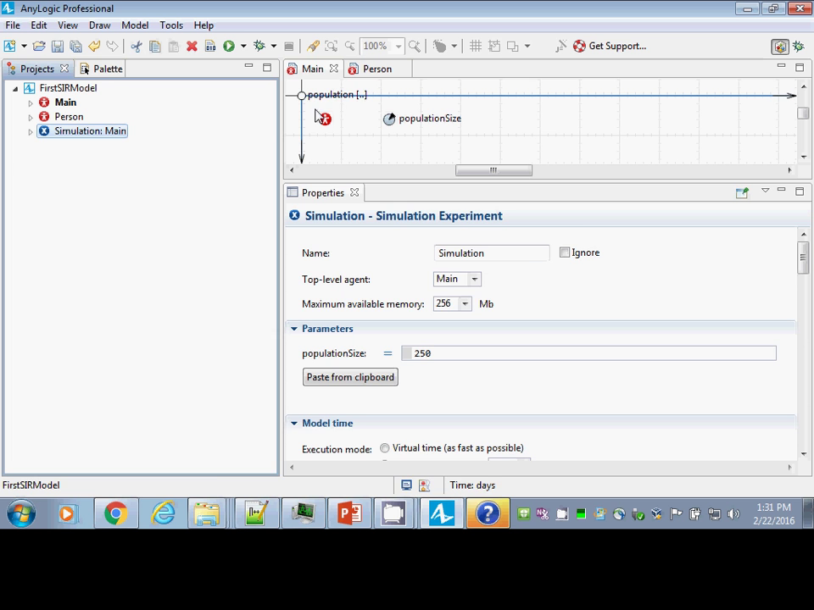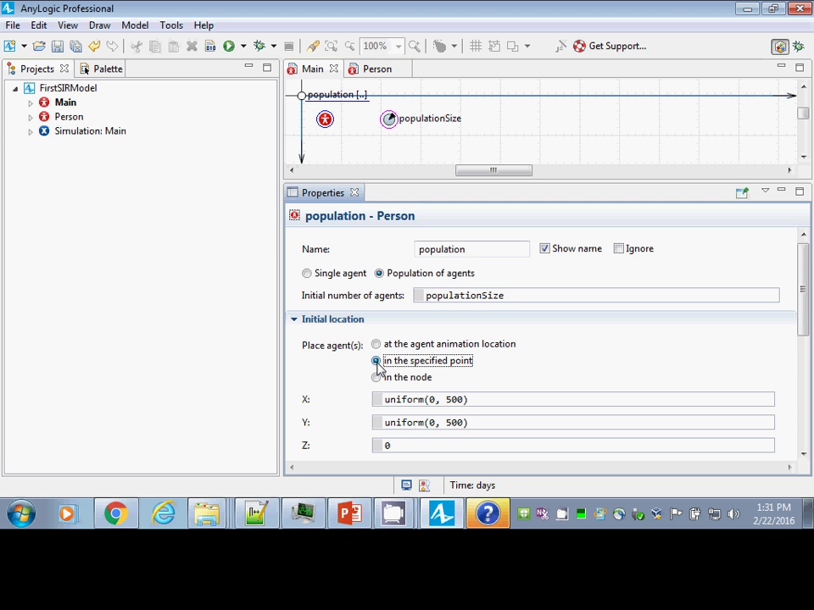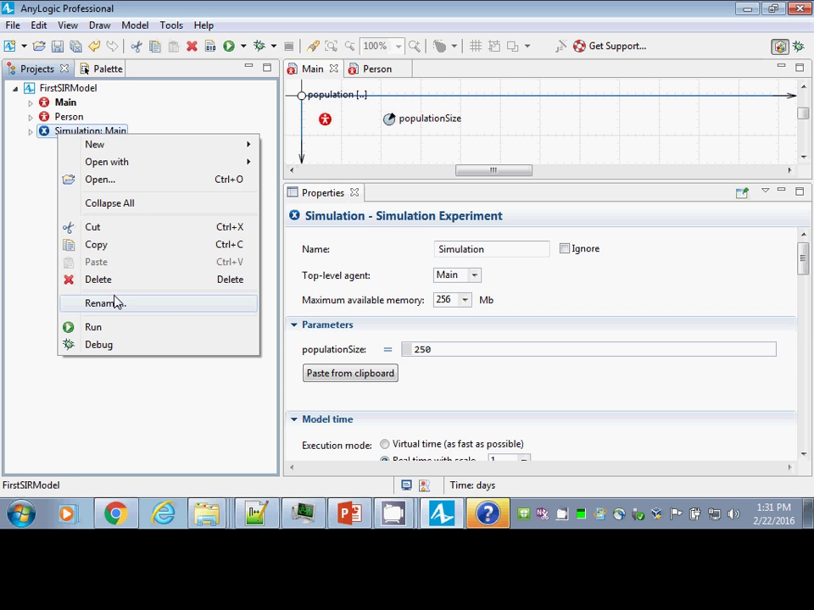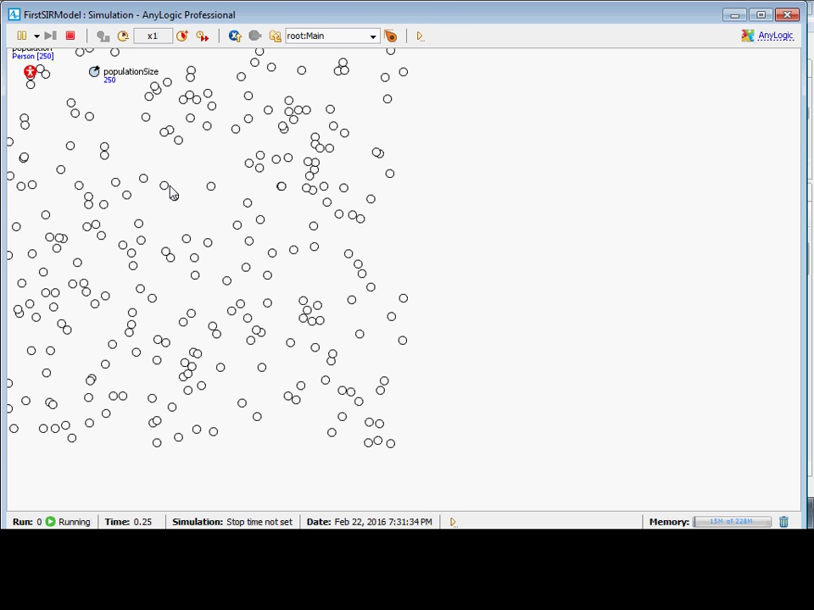Just to be clear for those following along, I went to population, went to initial location. Here I said in the specified point, and the X is uniform 0 to 500, the Y is uniform 0 to 500. Okay, let's go run this now. And you should see something like that.